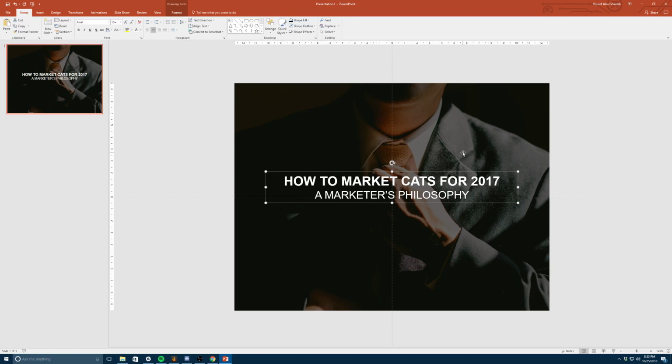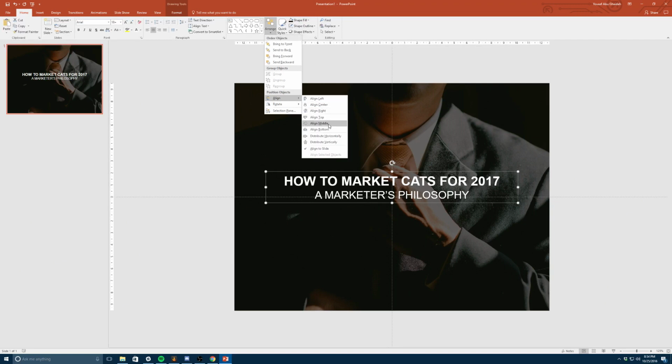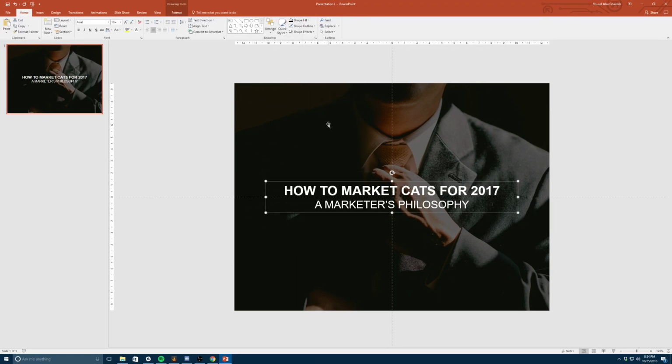And by the way, this applies to everything. This is a mega tip that not many people know, and they scramble to try and align everything manually. I'm hoping I'm saving you guys a lot of time by showing you this tip. Do it again, except click on arrange and click on align and then click middle. Boom, dead center. You're happy now. This is the way it's gonna be. That looks pretty good.